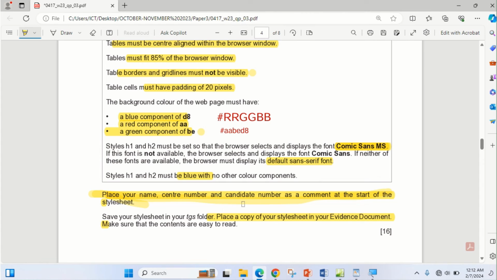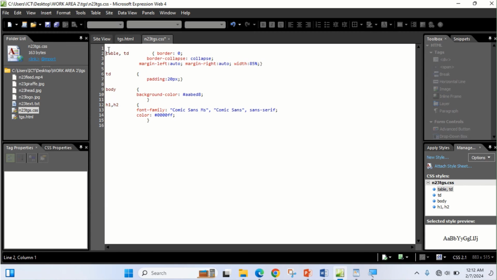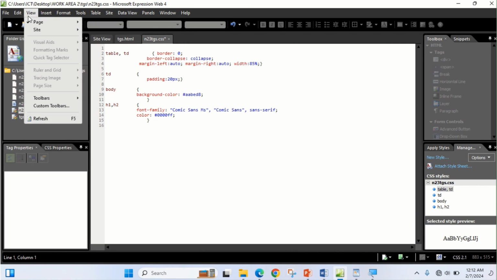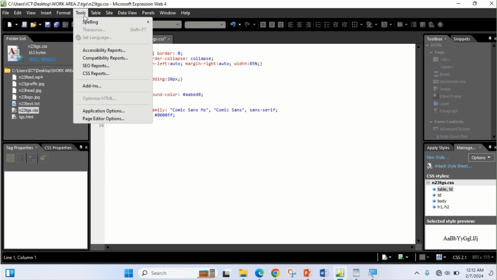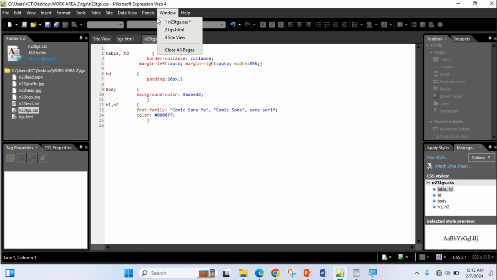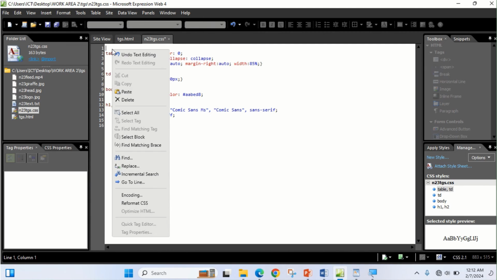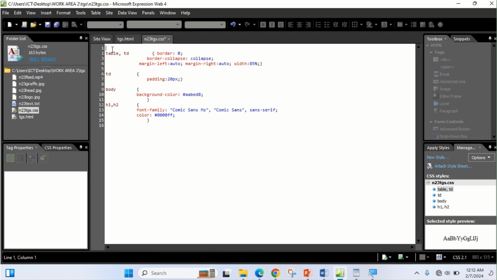Place your name, center number, and candidate number as a comment at the start of the style sheet. So this is the start of the style sheet. I can actually insert different things. You can make use of any of these different tools, spelling and all that, insert data view. But I can do it manually by coming here and inserting the comment.